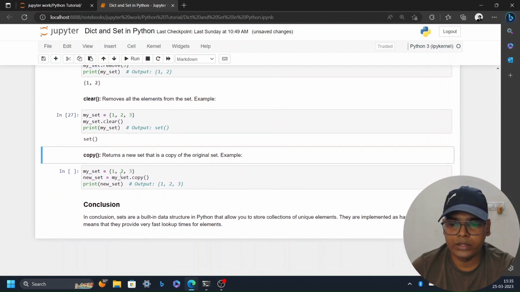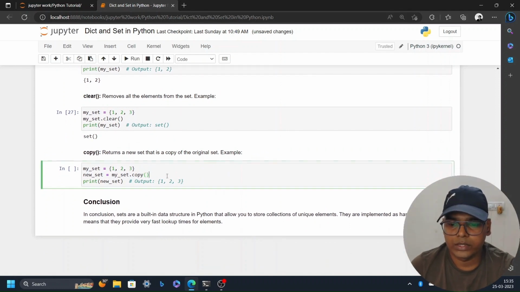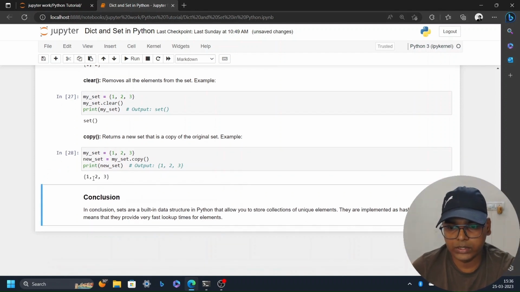Next is copy. Copy returns a new set that is a copy of the original set. So here is an example. My set is equal to 1, 2, 3 and I call the my set dot copy method and then store all the values in a new set variable. If I print this new set, it will have all the elements same as my set. You can see new set has all the elements that my set has.